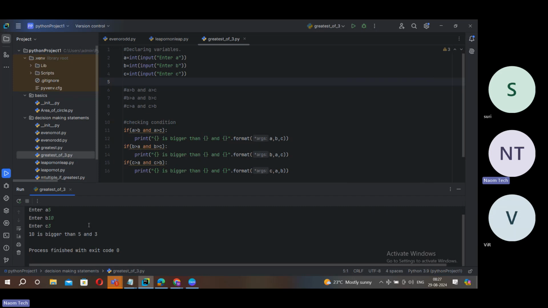Similarly, maybe you can give a try. You can run one more time and provide the value of C as the biggest one and validate that as well. So when we have three scenarios, it's always a good habit to test it three times. First, you can test if A is bigger or not. Second time, we can test B is bigger or not. Third time, we can test whether C is bigger or not. So this is how you can keep testing, friends.